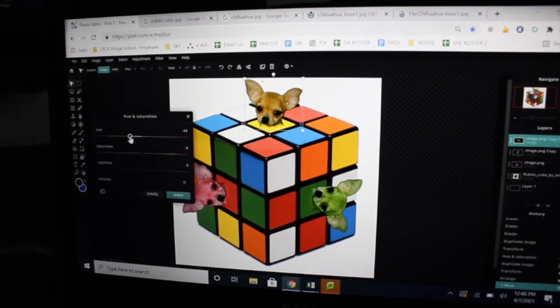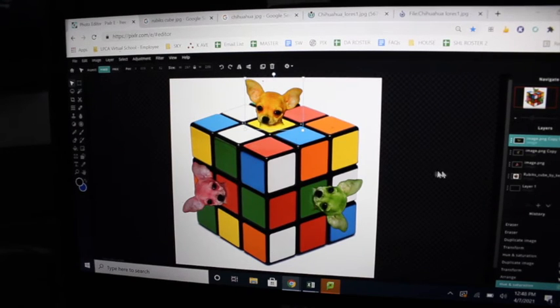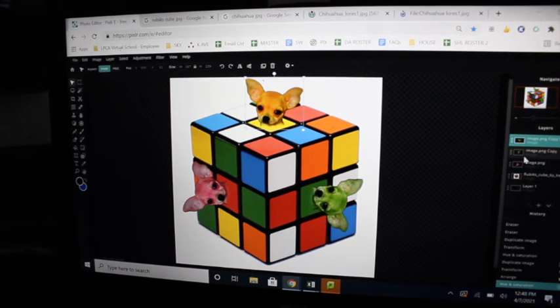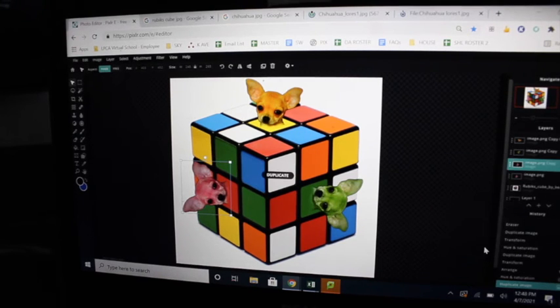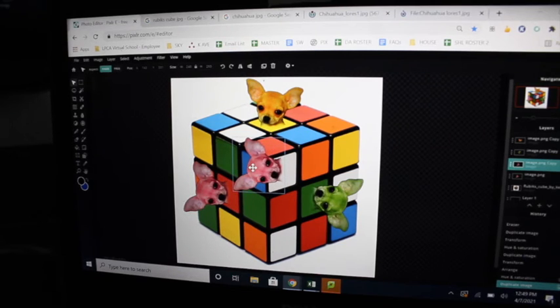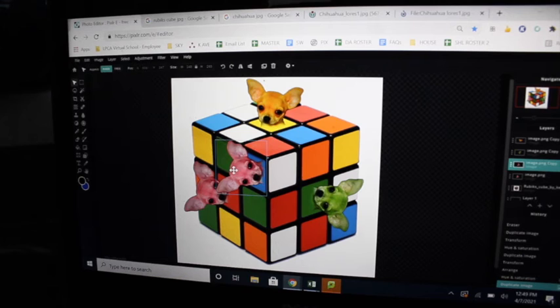Ooh, that's kind of hard to find. Right about there. I can go raise the saturation up on that one. And apply. Voila. And you can just keep doing this. I'm going to come back to my red one and duplicate it. I can try putting it on. Ooh, let's do the blue one right here.